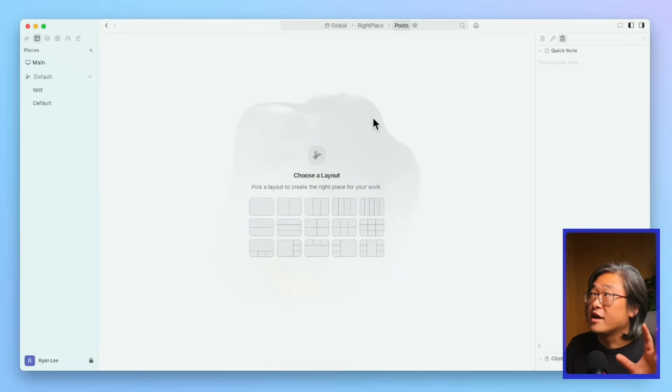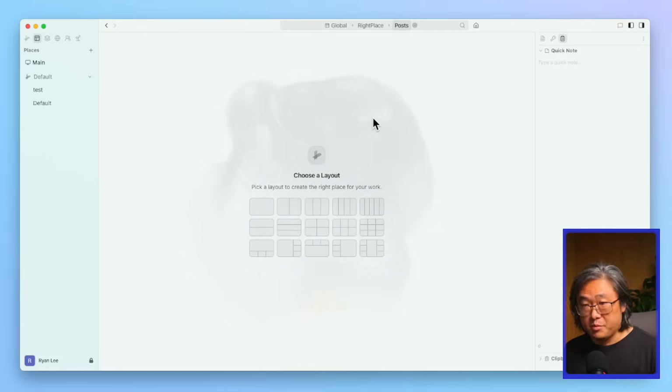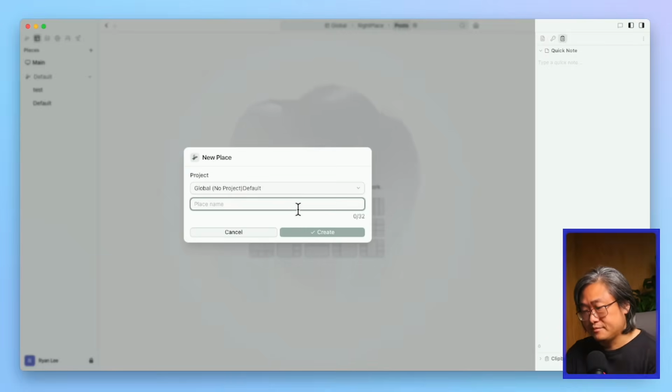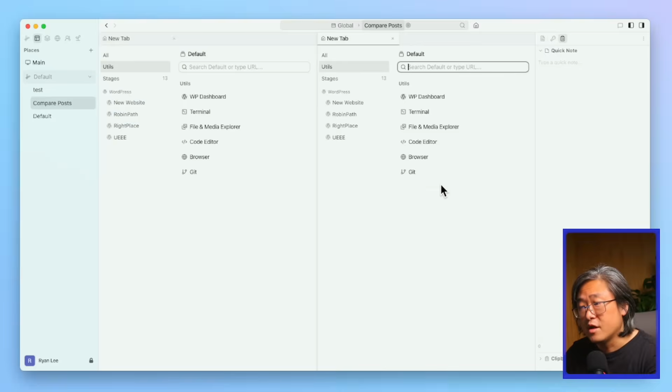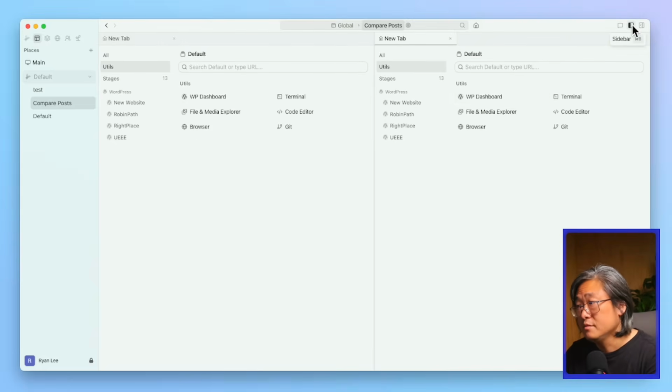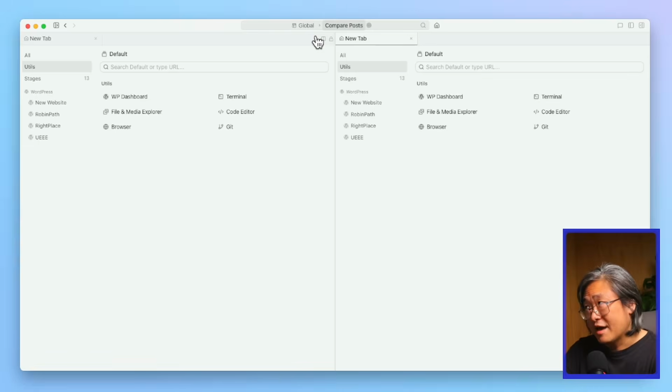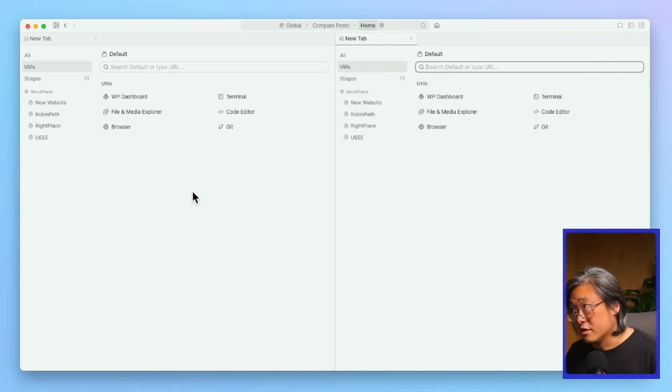Another way to navigate your WordPress resources is to use something called the place view. The place view is more like a workspace that you intentionally design using panes and tabs. Let me create my first place view. Here I'm going to say compare post. So what I'm going to do, I'm just going to create two panes here, one on the left, one on the right. Let me turn this off first to give it more room. By the way, you can toggle your left and right panels by just turning them off. You don't have to have them on.